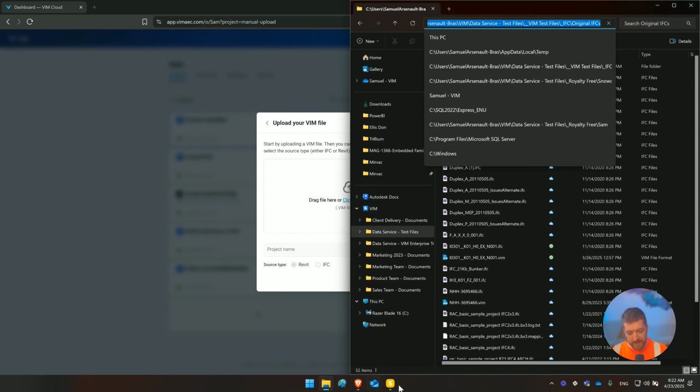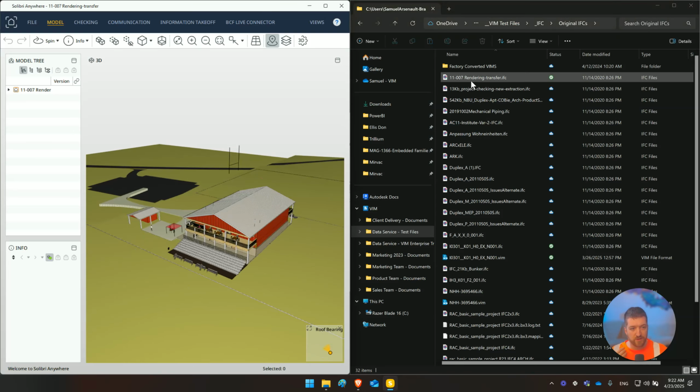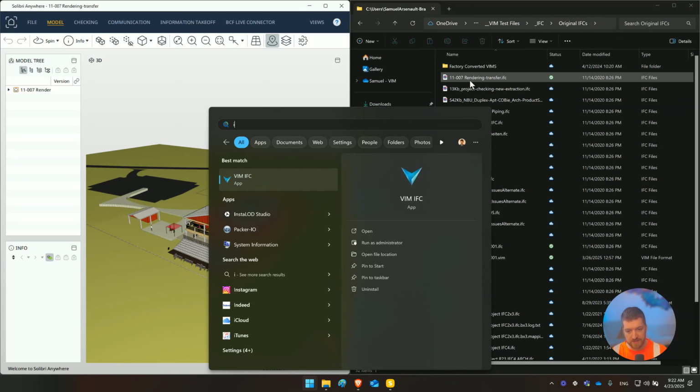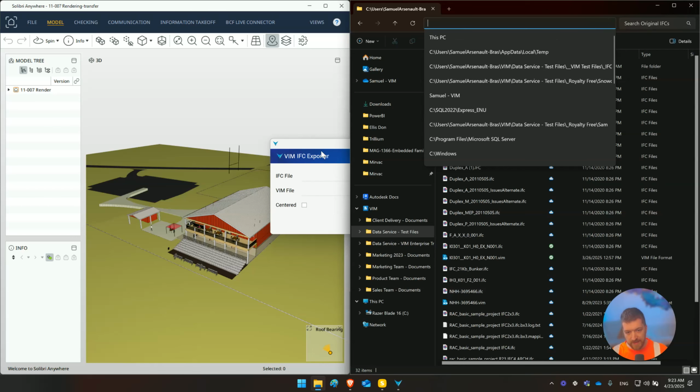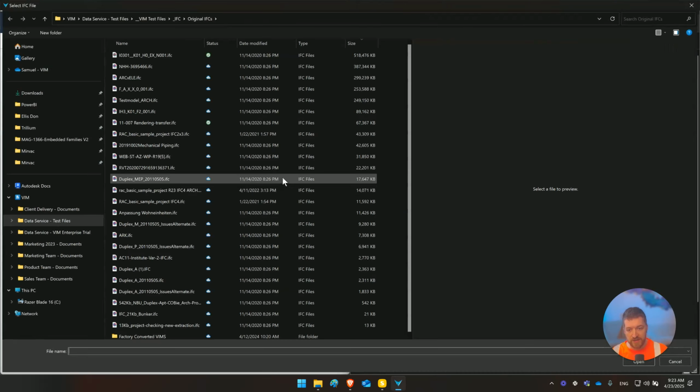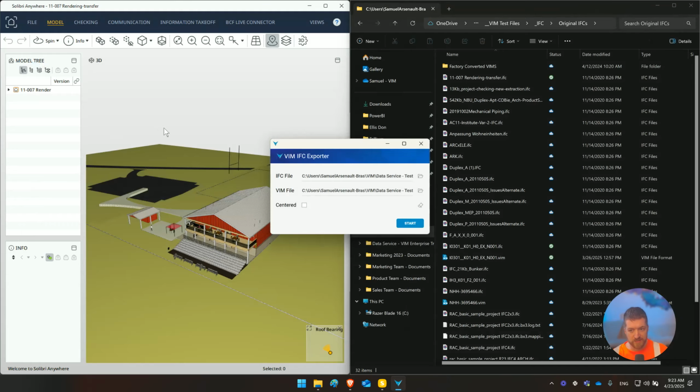And the file that I have ready is basically the one we see here in Solibri. So what I'm going to do is simply open VIM IFC and then navigate to my location and select this file here, which is the rendering transfer. So it basically tells me to put it in the same folder by default. I'm going to accept that and say start.